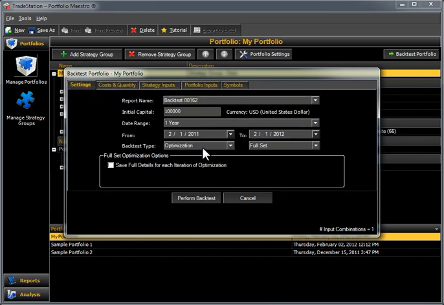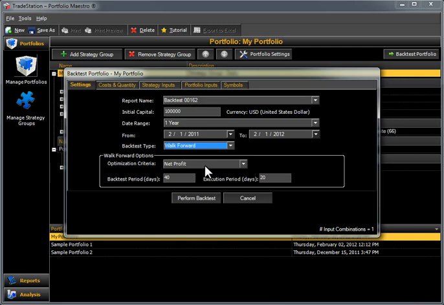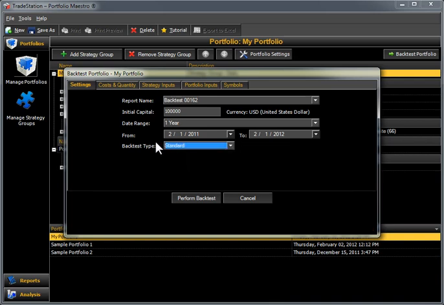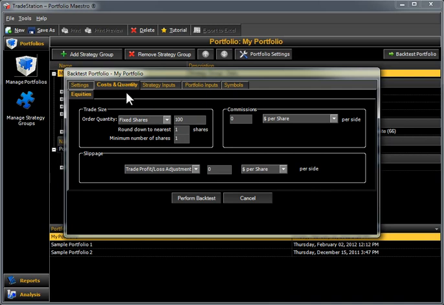When using walk forward optimization, you may set your out-of-sample and in-sample data parts. Set your trade size and commissions in the Cost and Quantity tab. For this example, I set the optimization type to Standard and I trade a fixed amount of $10,000 with a commission cost of a penny per share.